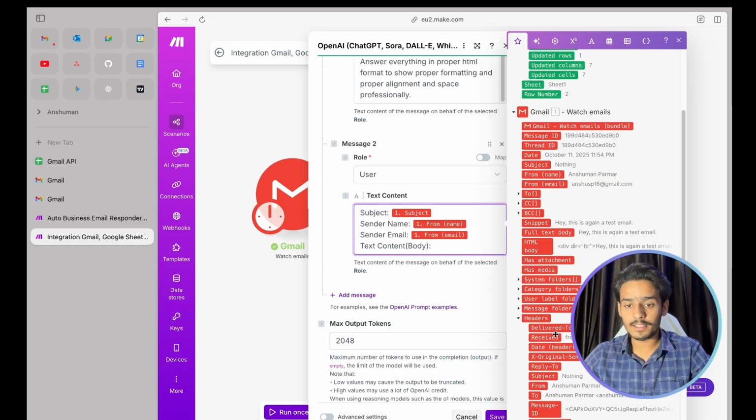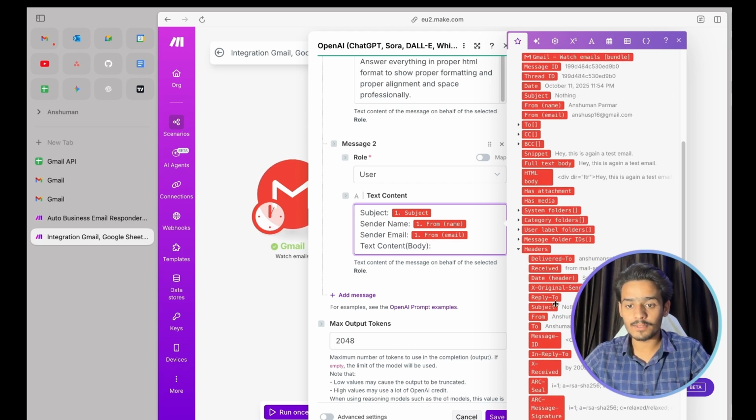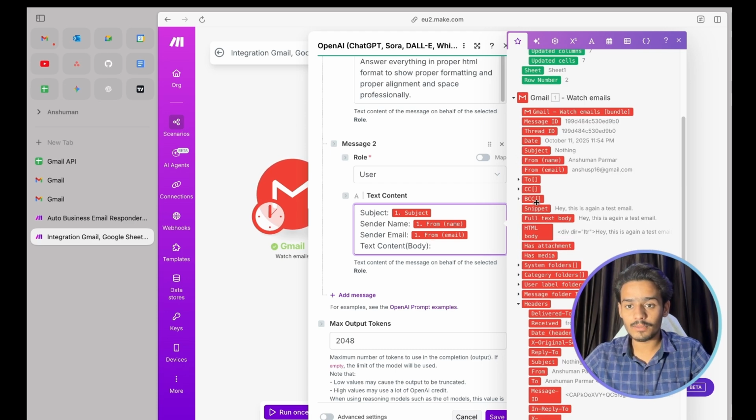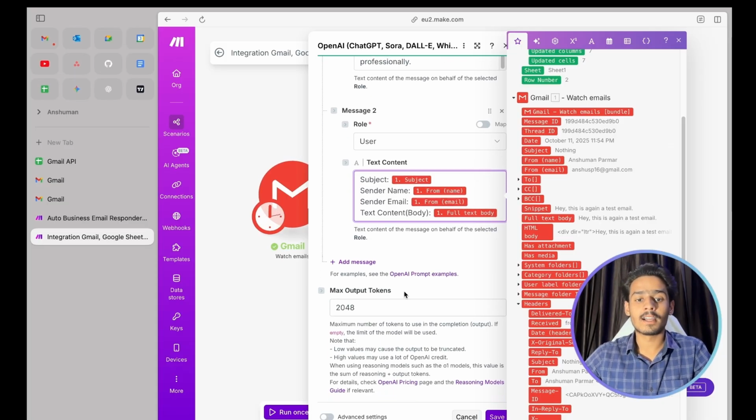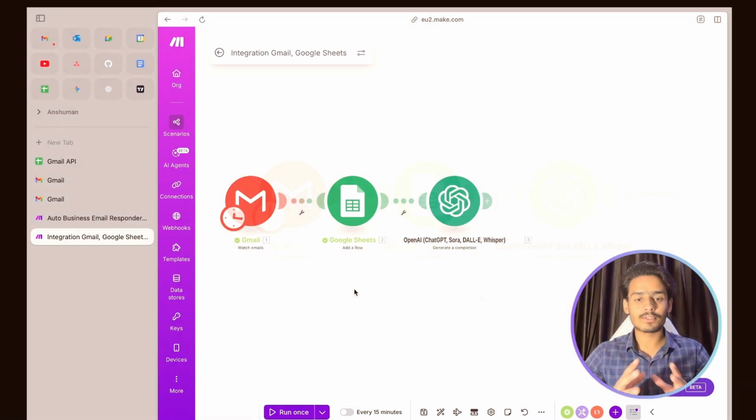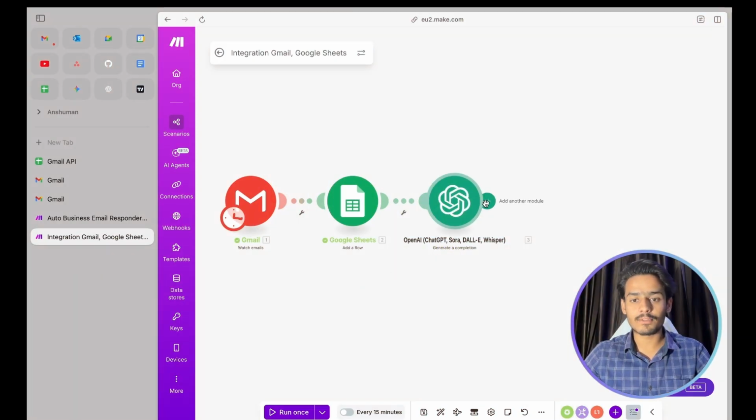So we have to write it like that, and we have to write email body. Here is the text content, so it has the full text body. Okay, here it is. And max tokens will be 2048. So that's how we can configure it. Okay, so our 3 triggers are completed and the flow is almost complete.